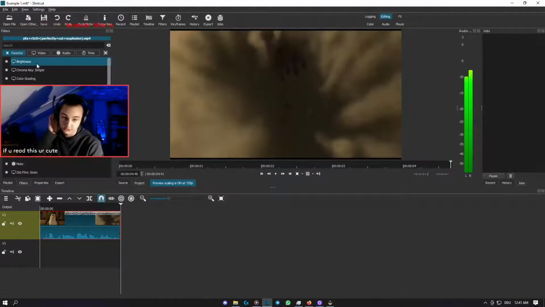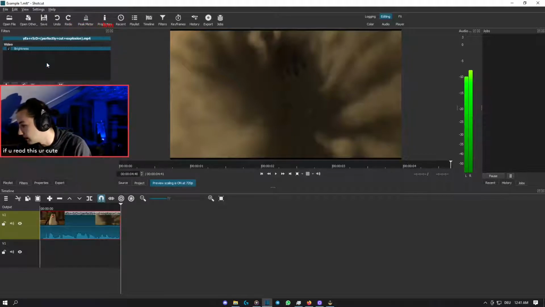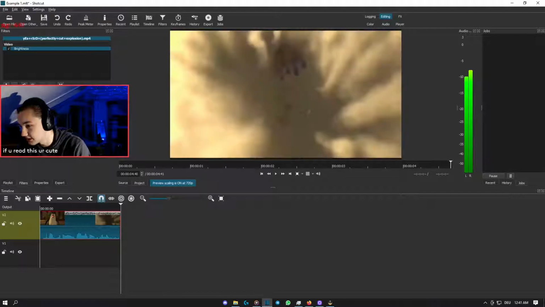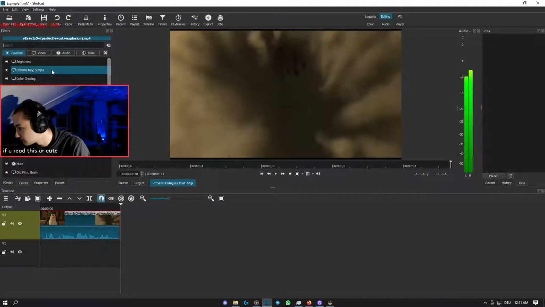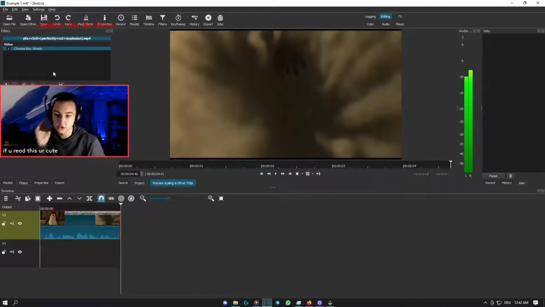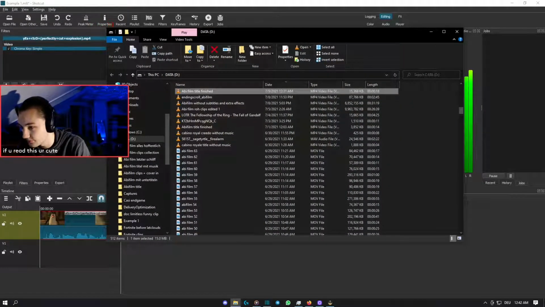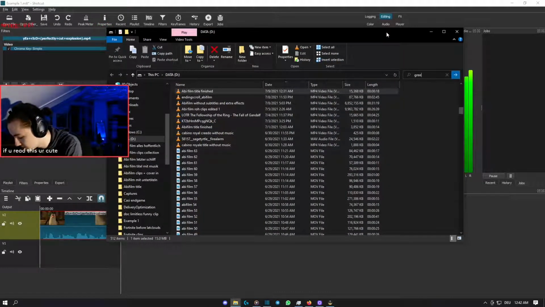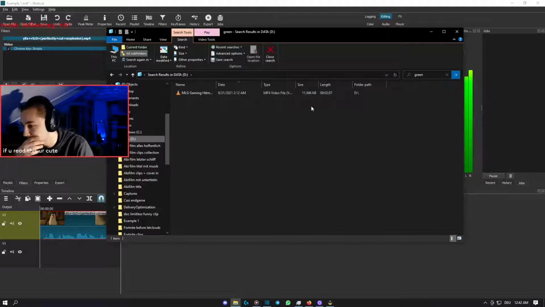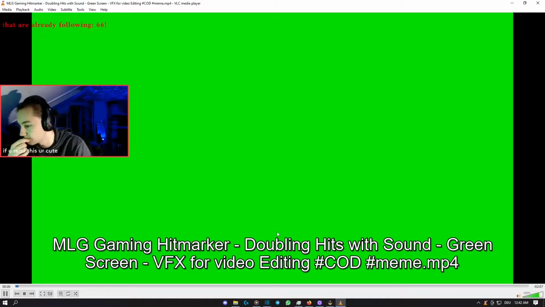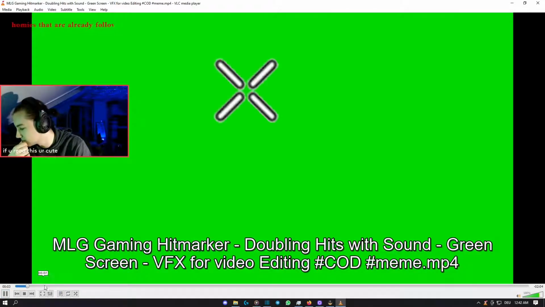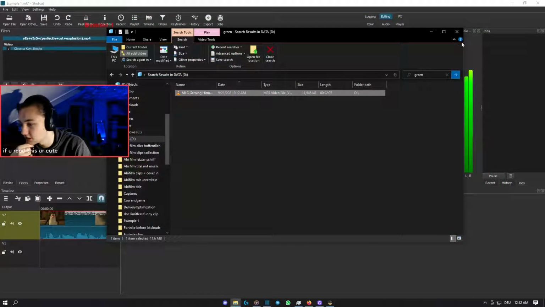So I've put in some favorites. Brightness is self-explanatory, you can make it darker or brighter. Chroma key simple is if you're using green screens. I don't know if I have a green screen ready here. Maybe we can use this. I have this here. See, green screens. A lot of green screens.